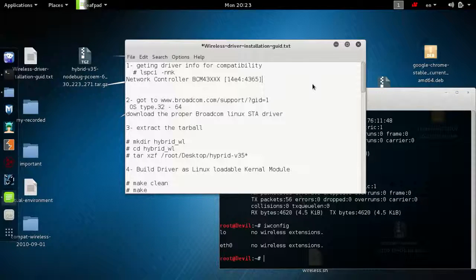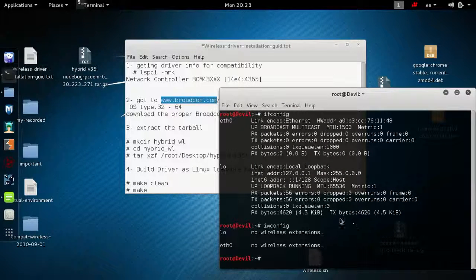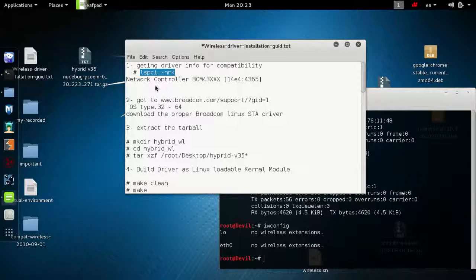I have to go to Broadcom.com. Broadcom is the company that supports wireless 802.11 G, NG, or anything regarding wireless in laptops for Linux distributions, especially for Kali Sana. I'm using the latest Kali 2.0. The next step, after downloading it from my mobile, is to check the compatibility.